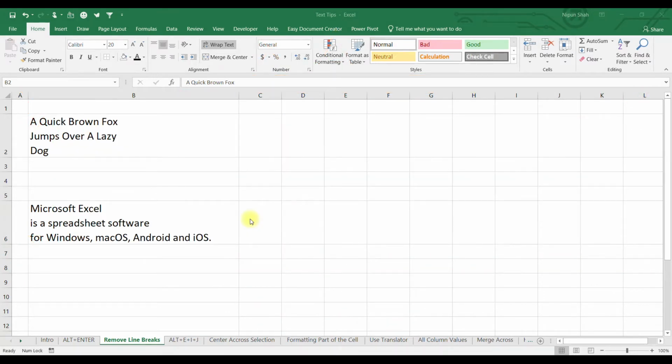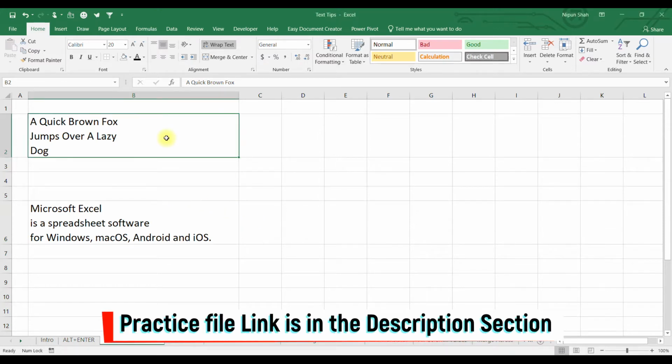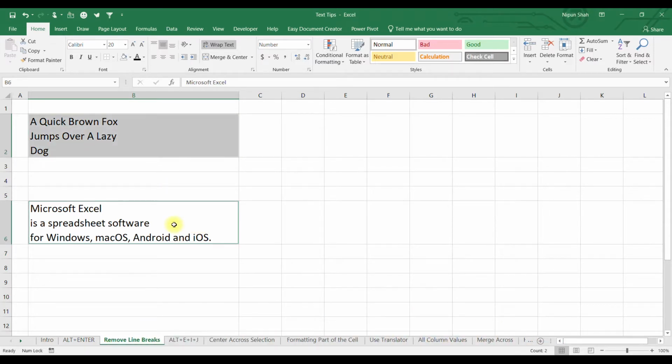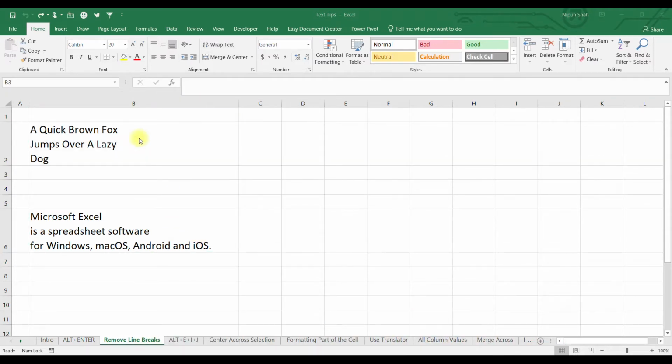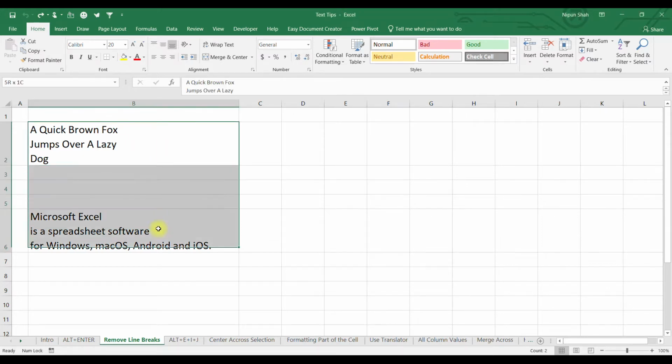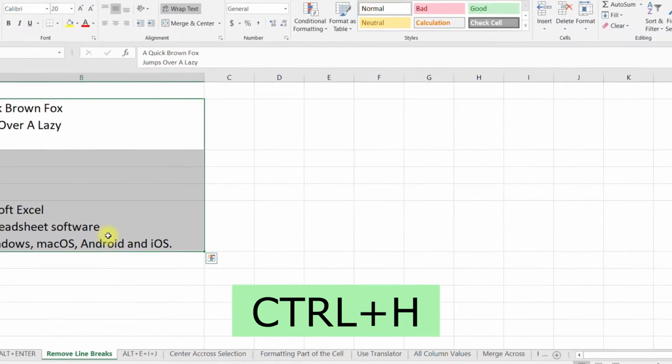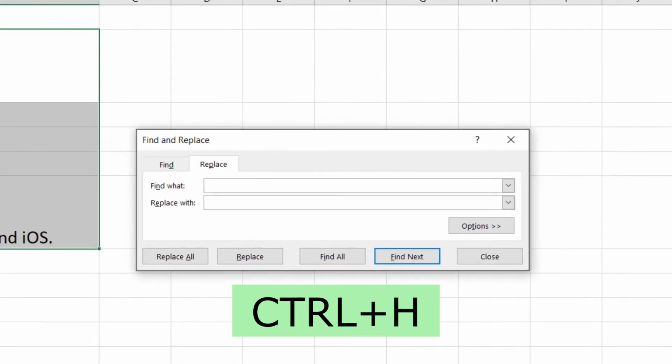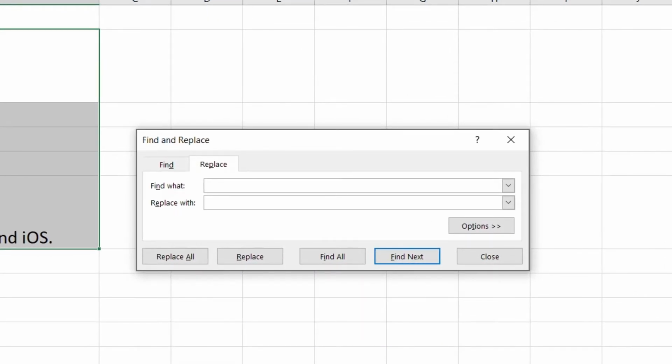Guys, the next step is how you can remove the line breaks already there in the cell. For example, here I have copied and pasted this data from the previous sheet where I have this text with the line breaks. For removing the line breaks from the cell, just select the cells and press Ctrl H from the keyboard. This will open the Replace window.